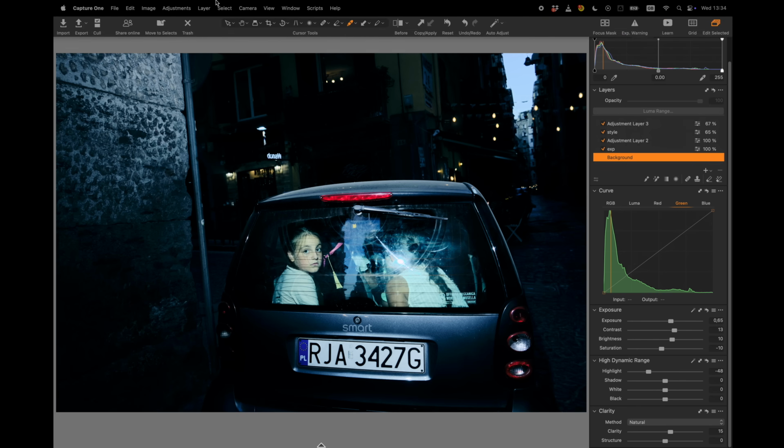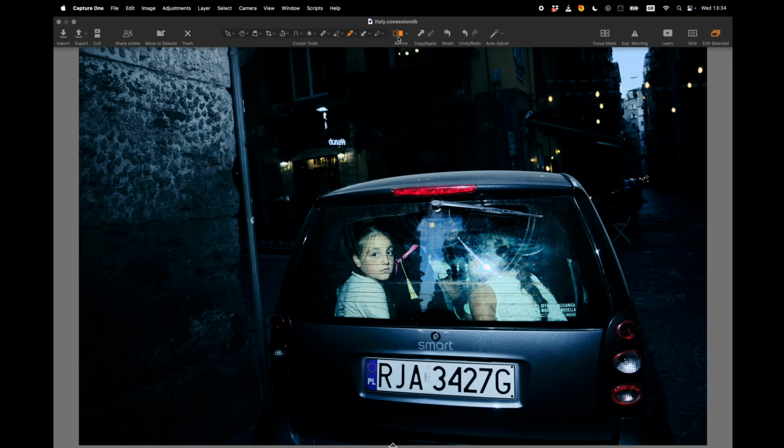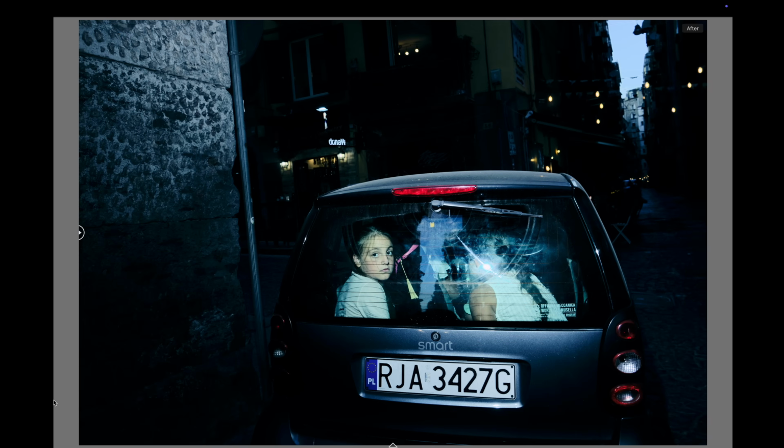So it went from full screen. So it went from this to this.